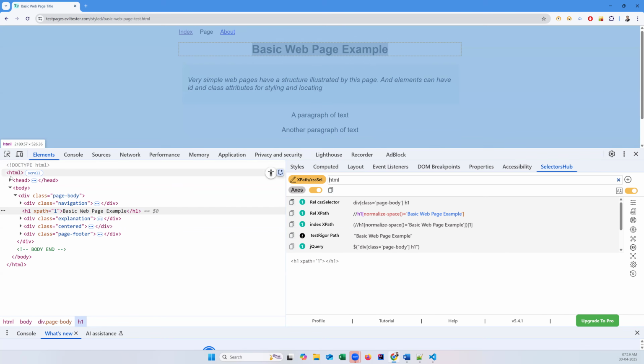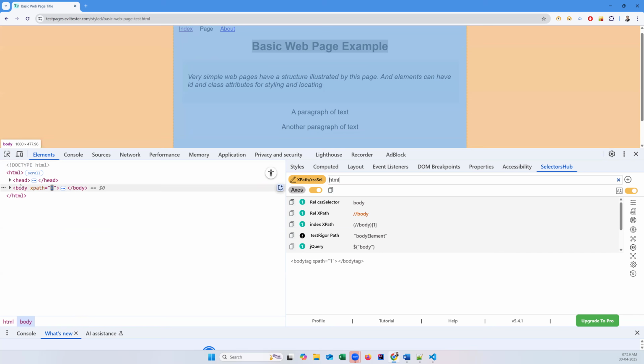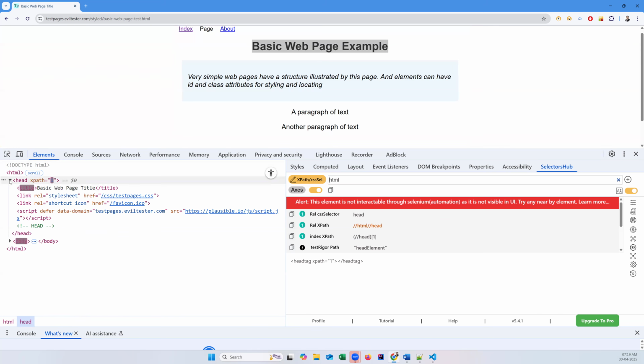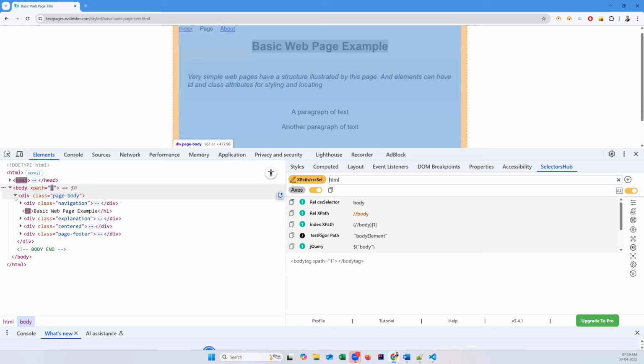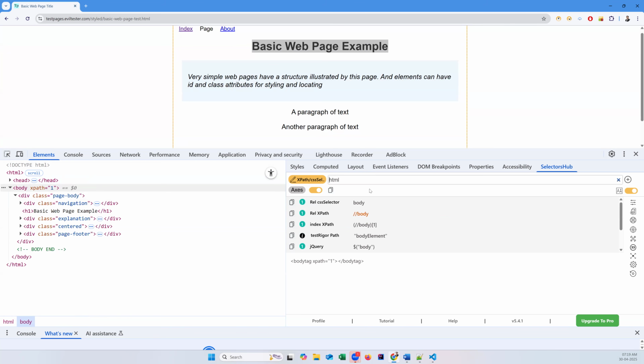And inside the HTML, there are two child nodes. So where do we need to navigate now? Head or body? We need to navigate to the head or body. In the head tag, we don't have it. Where is that basic web page example present? Inside the body tag. So from HTML, we need to go to body.